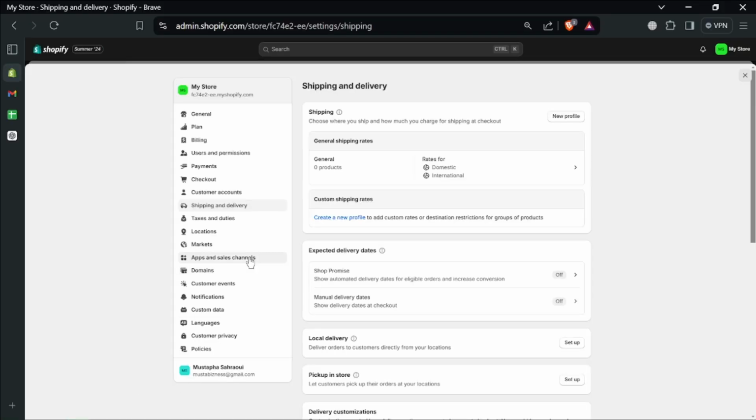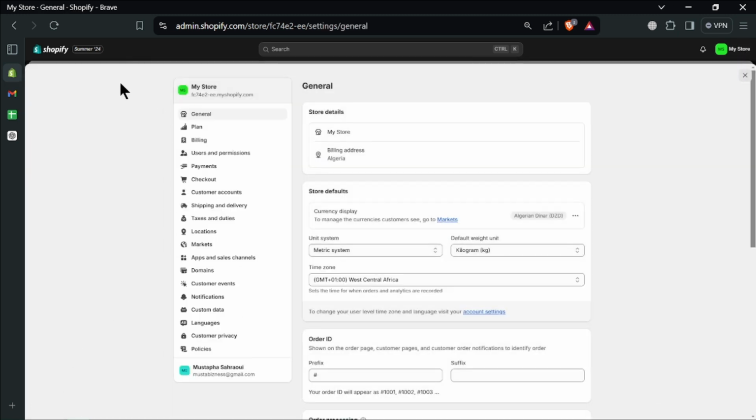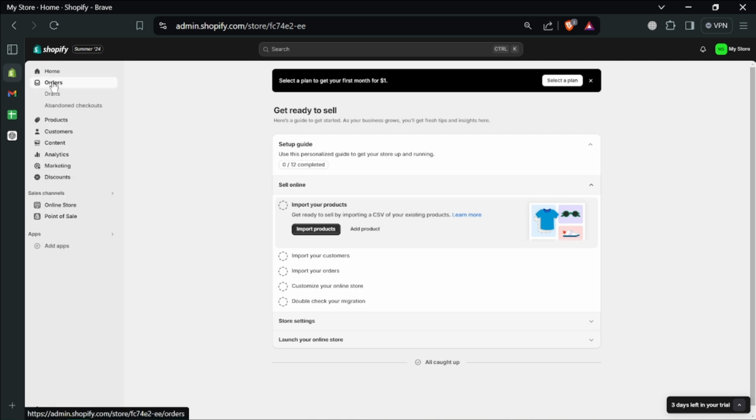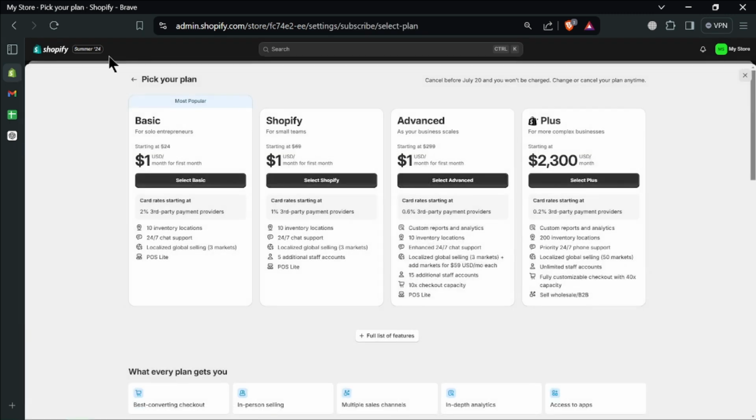For today's tutorial, it will be plain and easy. It's for how to set up or how to manage your orders on your Shopify store. So first of all, you need to head over to the shopify.com website and open your account. Go to the store you want to edit, then head over to the settings option, or you can just directly go to orders, draft or abandoned checkout. So you can select a plan so your orders can show up here.